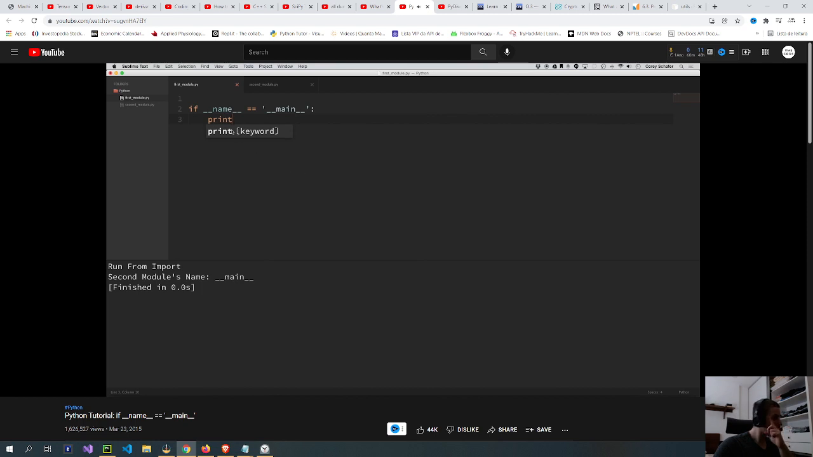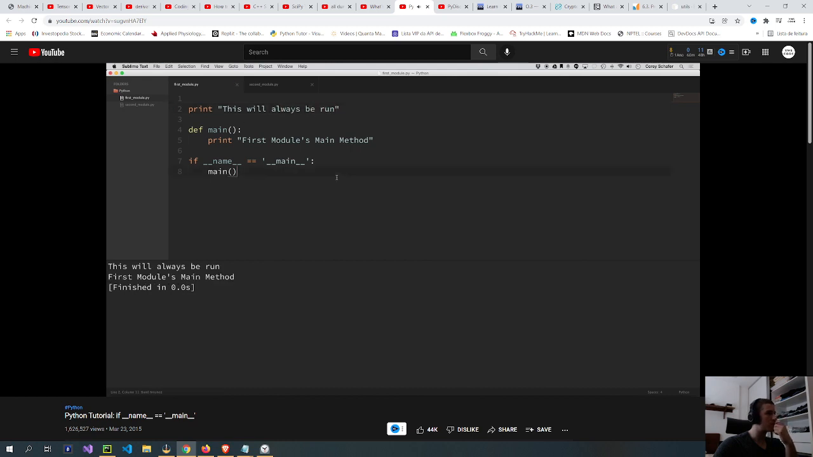One more thing here: if we bring back this main method, I'm going to put in a print statement that says "first module's main method", save that, and run that within here. Also, up above this, I'm going to put in a few print statements: "this will always be run". Save that, and whenever I run this, you can see "this will always be run" and "first module's main method".